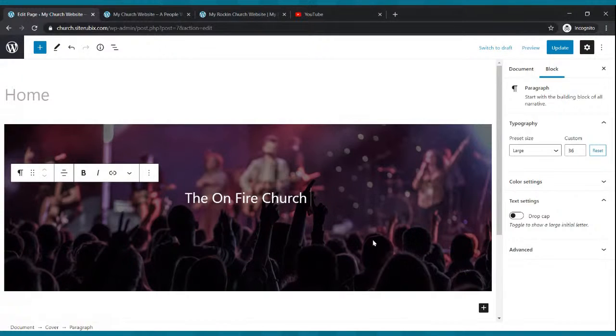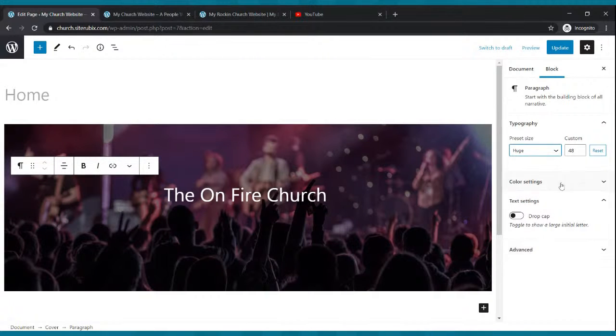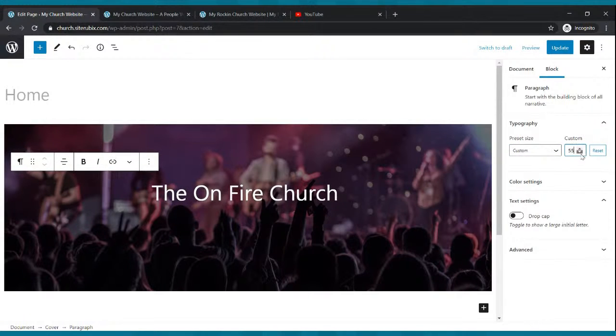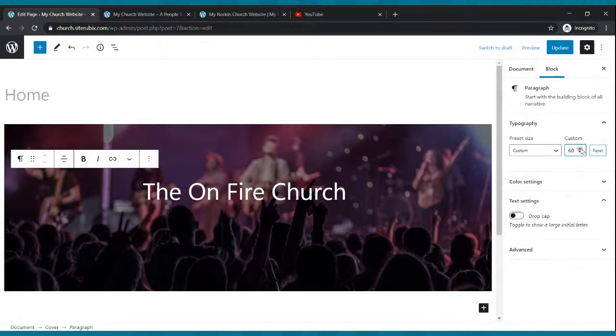Cool. All right, now you can make this typing bigger if you click here. See where it says preset size? You click over here, you can make it huge like that. And you can even make it bigger by changing these arrows. Up makes it bigger, down makes it smaller. So let's go with about 60. We'll make it pretty big. There we go. And then we click update.